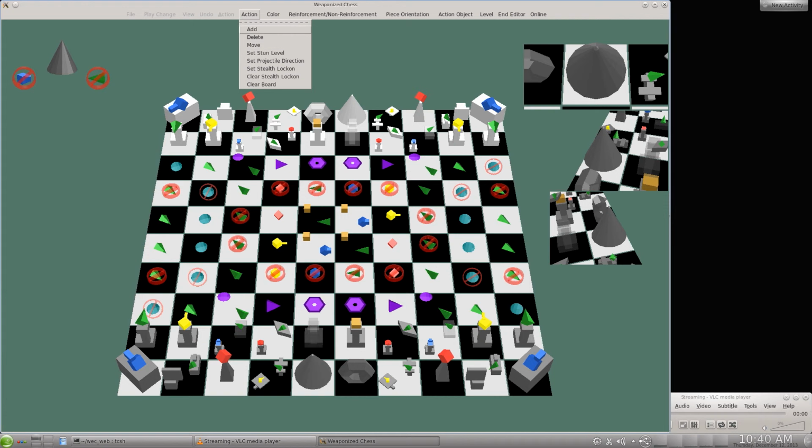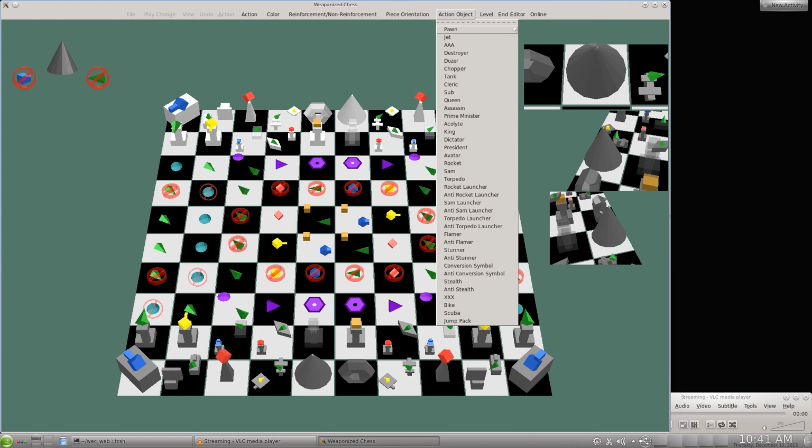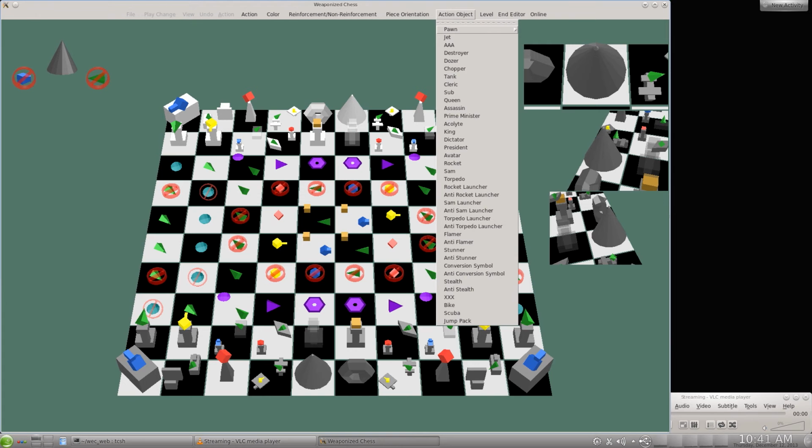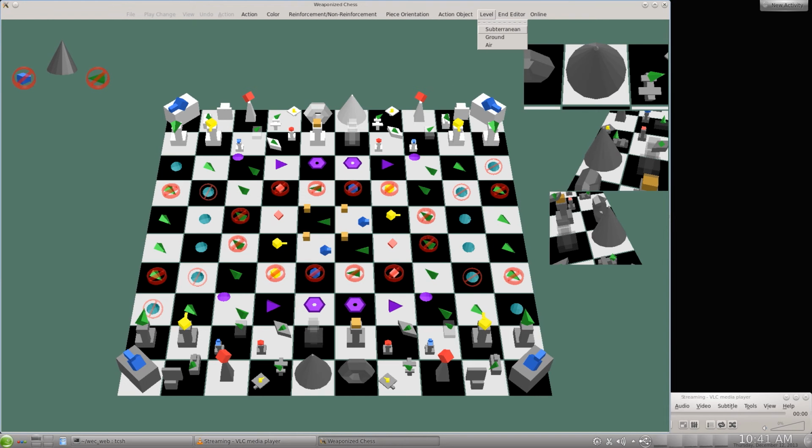Assuming that you're using the Add action, then once you're trying to add something, you need to set all of these options so that the added piece will have a predefined characteristic. You need to set the color of the piece. You need to set whether or not it is a reinforcement. You need to set the type of orientation, whether it's a right or left piece, for example. You need to set the type of a piece, and then you need to set the level at which it's going to come onto the board. And once you set all those, then you can use the add operation in order to add the piece to the board.